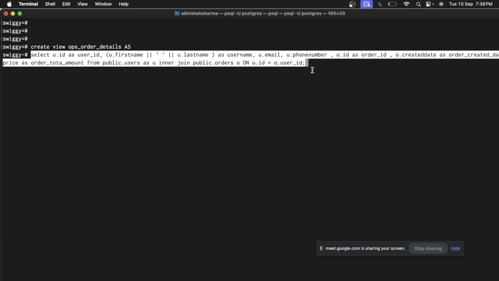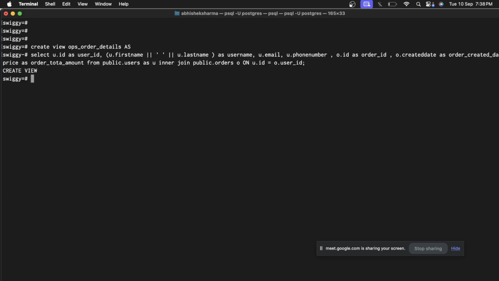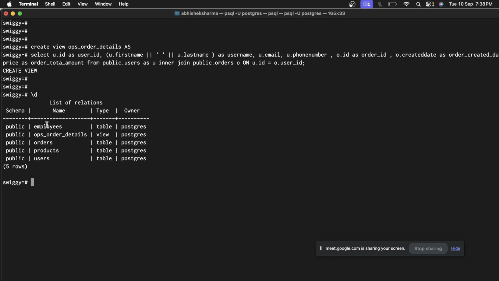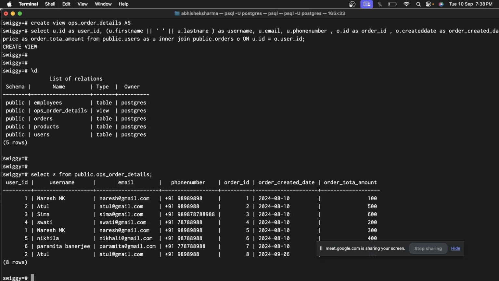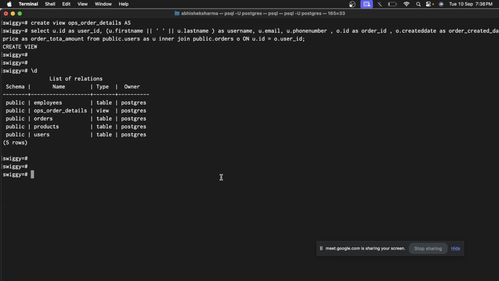This is the query that we have used. If I press enter, a view has been created. Now if I check, you will find there is an ops order view. The ops people can come and directly do a select star from public, because the schema is public, ops order, and enter, and this is the data that they get.